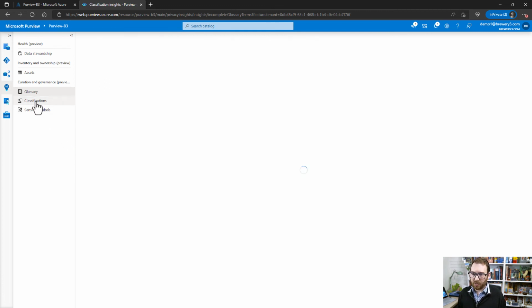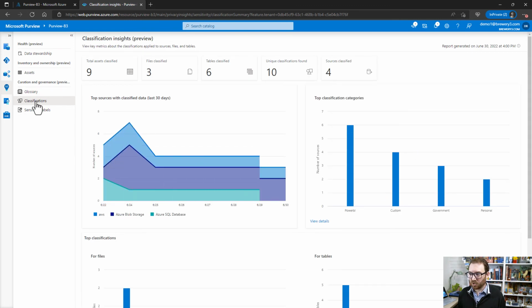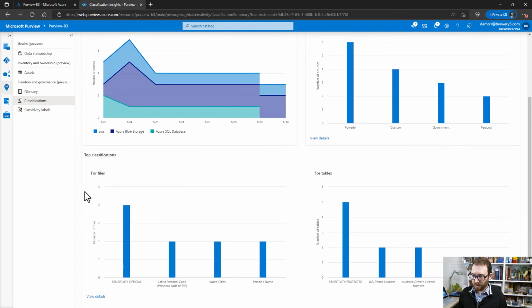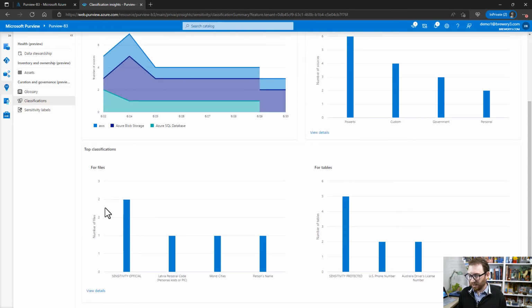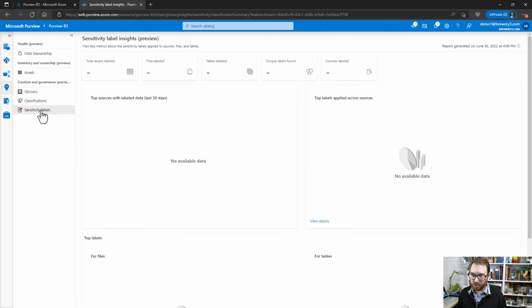We haven't really touched on classifications, but you can see information about the classifications here, types of classifications, what the top classifications are. So this one here, second one here, the Latvia personal code is a system generated one, automatically applied, and you can see how that might be used in your environment. And then we haven't touched on sensitivity labels. If you had any sort of sensitivity labeling as part of the M365 E5 type of application, that would show up here as well.